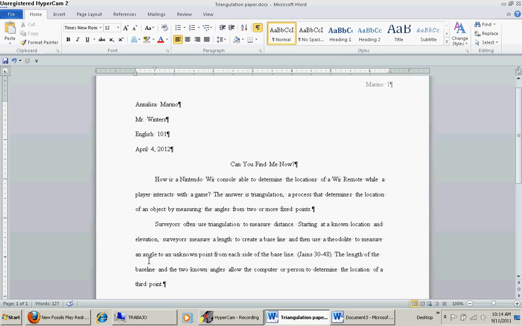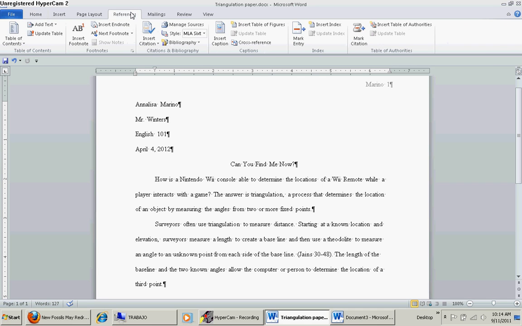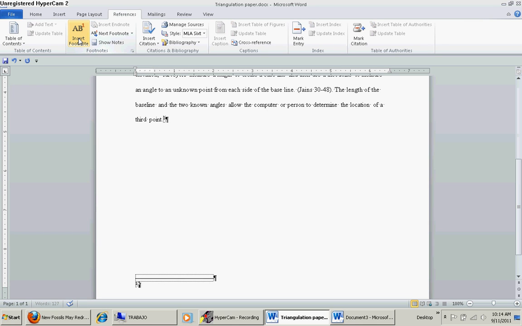Having the cursor at the place where you want the footnote reference to appear, I'm going to go to References, and this time I'm going to say Insert Footnote. At this point, I can then type in my footnote. Notice that you get a 1 in a superscript, and you also get a 1 in a superscript over here. So go ahead and type in the footnote.